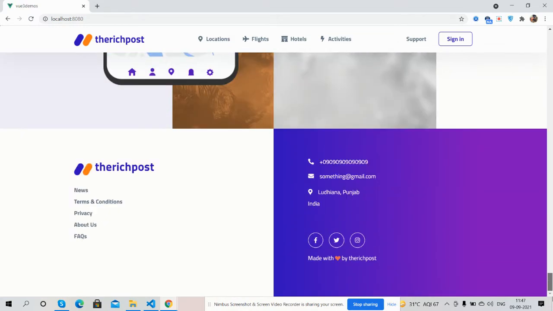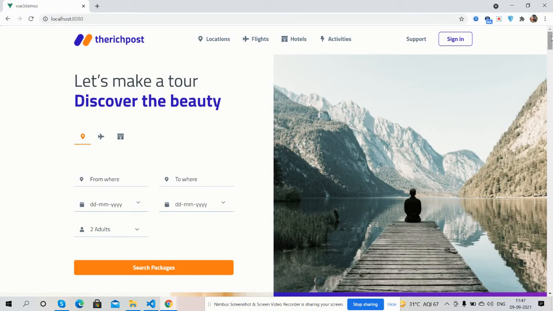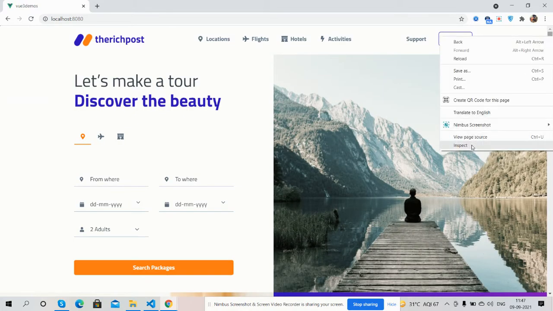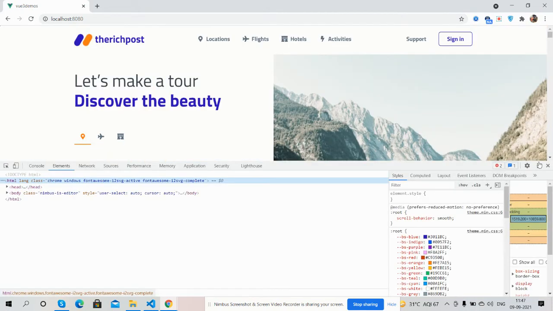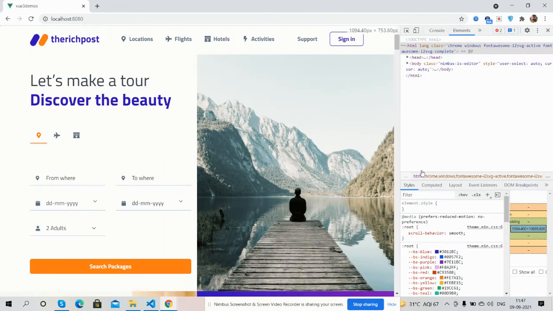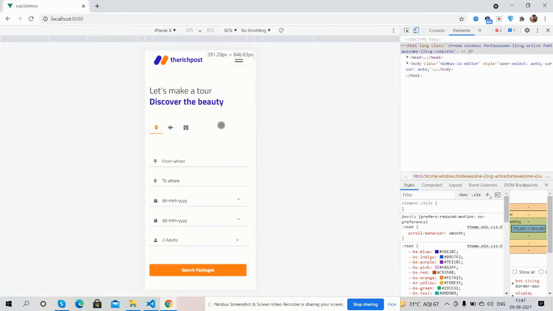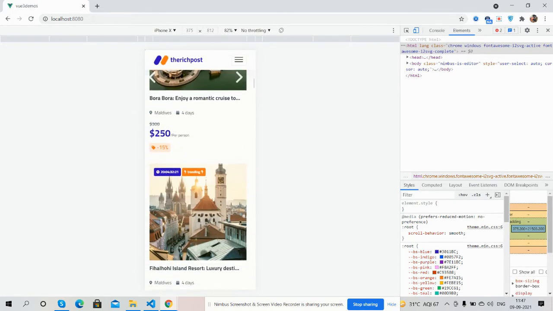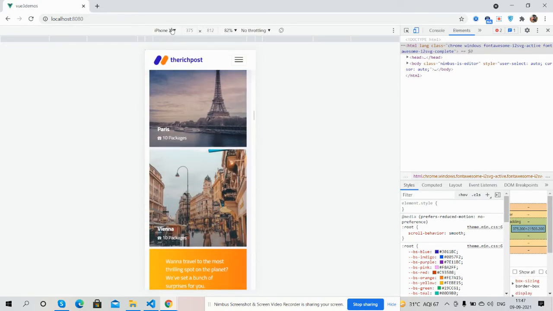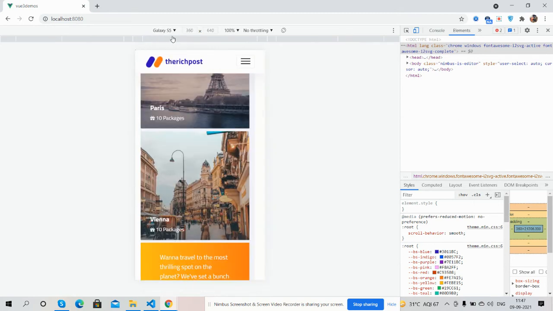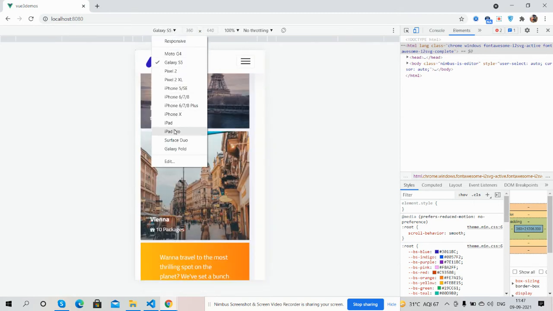So guys, have you seen? Works well, and it is fully responsive because I have used Bootstrap 5. See guys, just brilliant. For Galaxy S, iPad Pro.